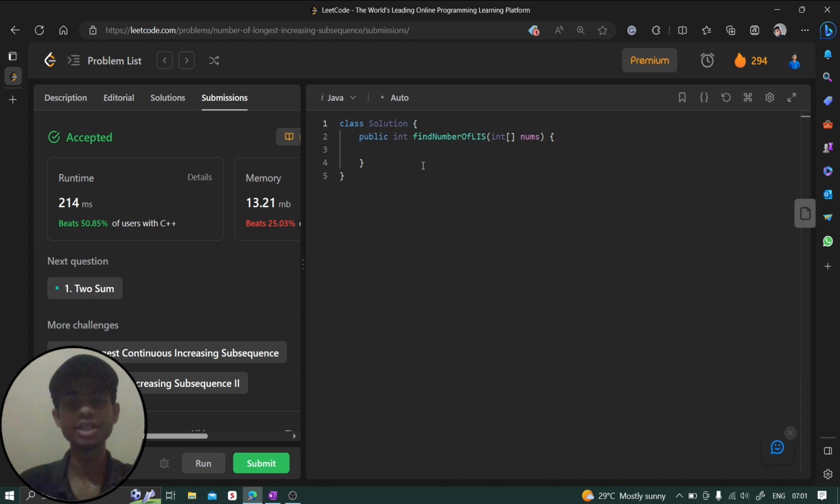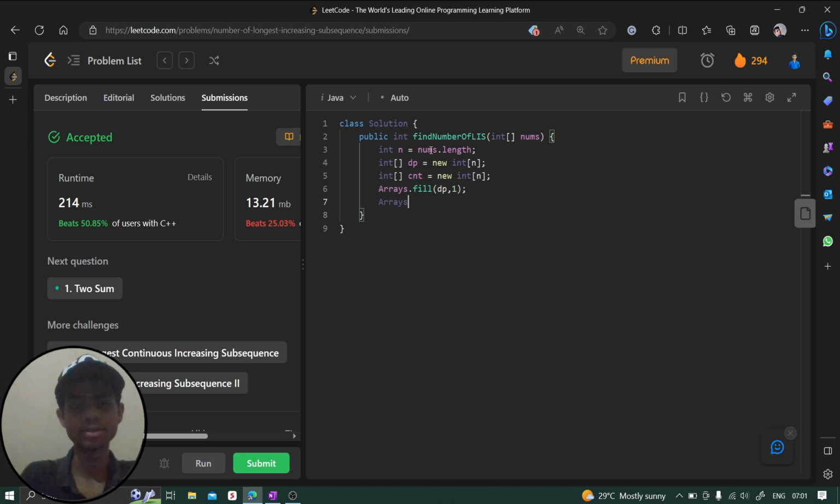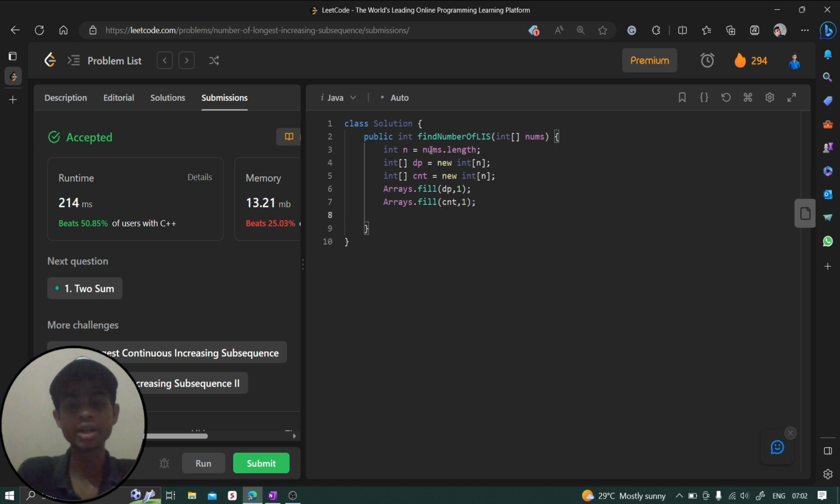And in Java, first of all, let's calculate the length. So int n is equal to nums dot length. Then let's create an array. So we can say int, and first of all I'm going to name it dp is equal to new int of size n, and int count array, which is also going to be new int of n, and then we are going to say Arrays.fill this dp with 1 and Arrays.fill this count as well with 1. So in both arrays we are going to fill the default value 1.